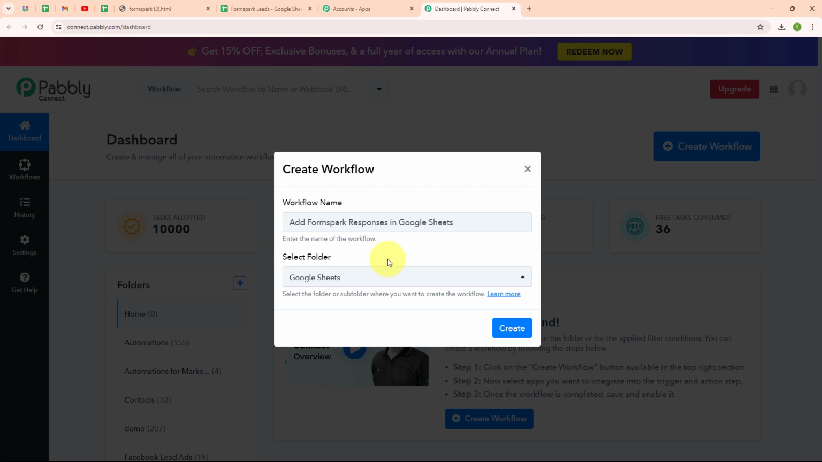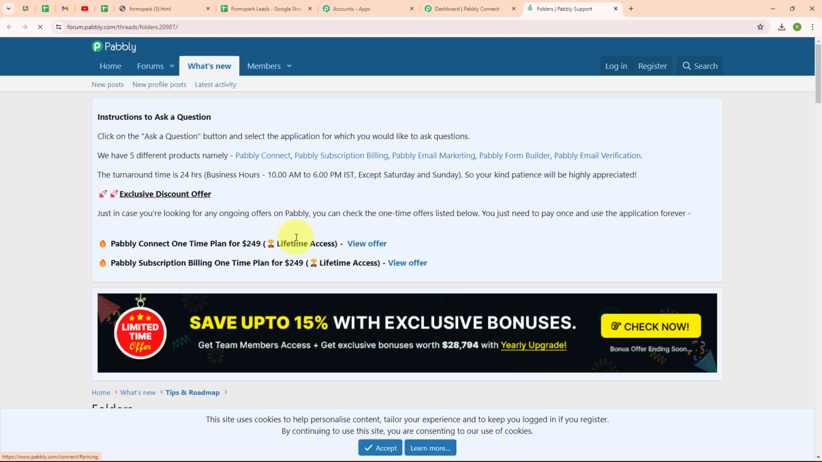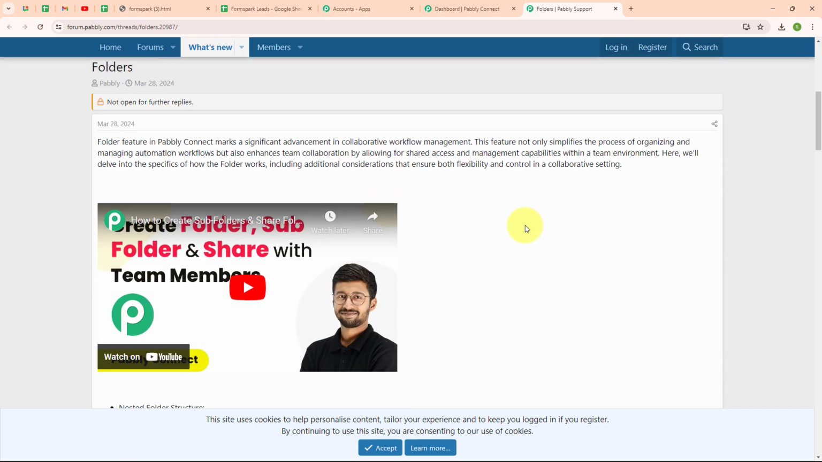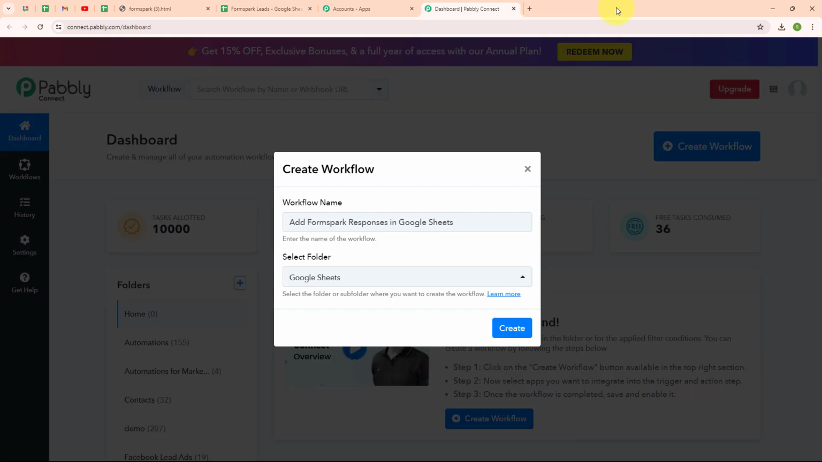To learn how to create a new folder in Pabbly Connect, you have to click on this Learn More link given over here. By doing this, it will take you to a forum window where you can see all the instructions on how to create a new folder in Pabbly Connect. So moving back to my Pabbly dashboard, to create a new workflow, I'm going to click on this Create button given over here.